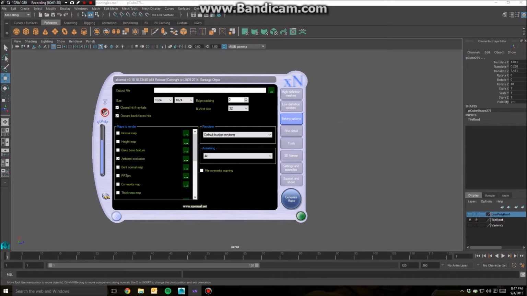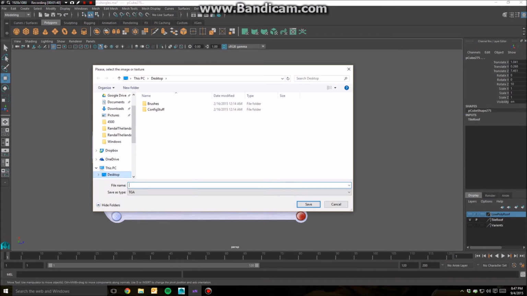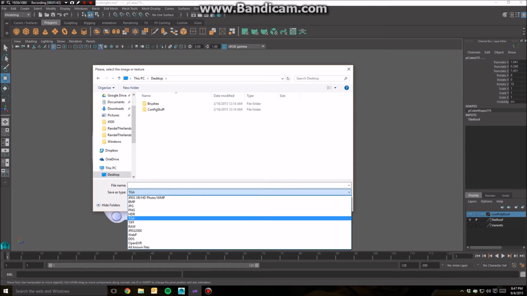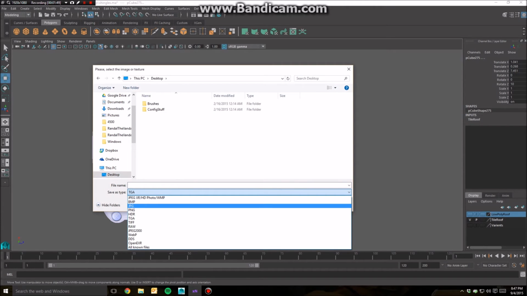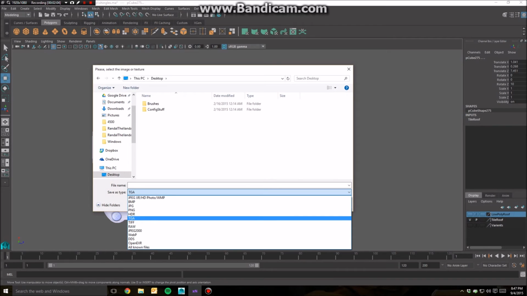So baking options. We're going to want to make sure that we're sending it to the right area. I like to export as TGA. JPEG is a lossy compression file, so I don't usually like to use it. Same with GIF. If you really want to use GIF, don't use it, please. And then PNG is good. It's a little bit large files, which is fine. TGA is the standard for Unreal Engine. But Unity also accepts it. So either TGA or PNG.